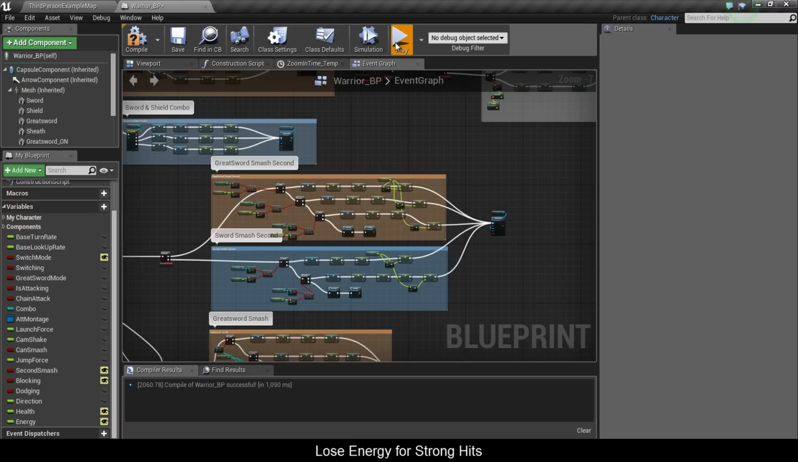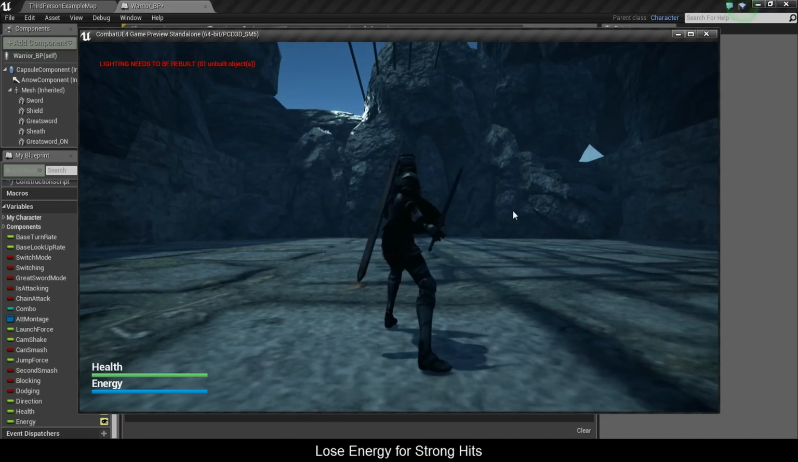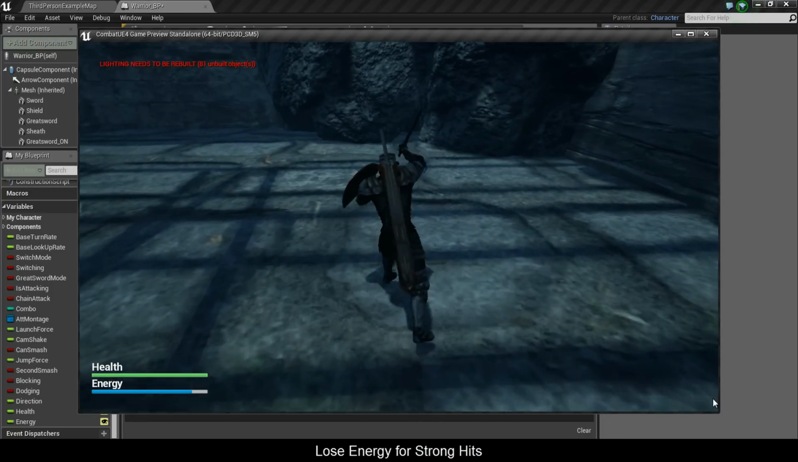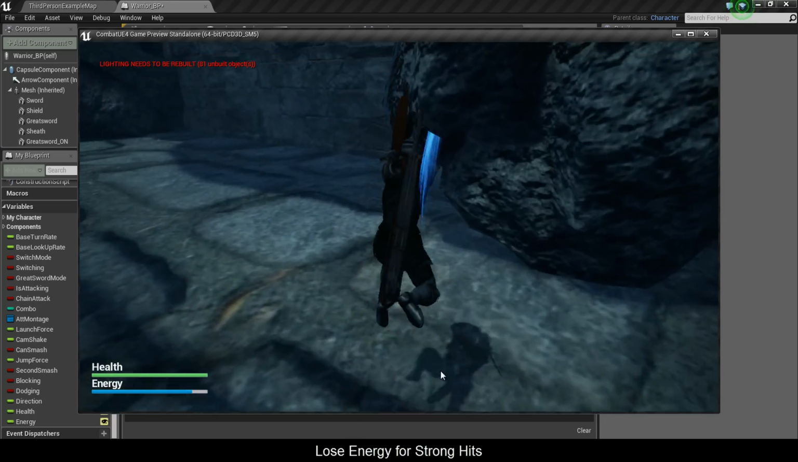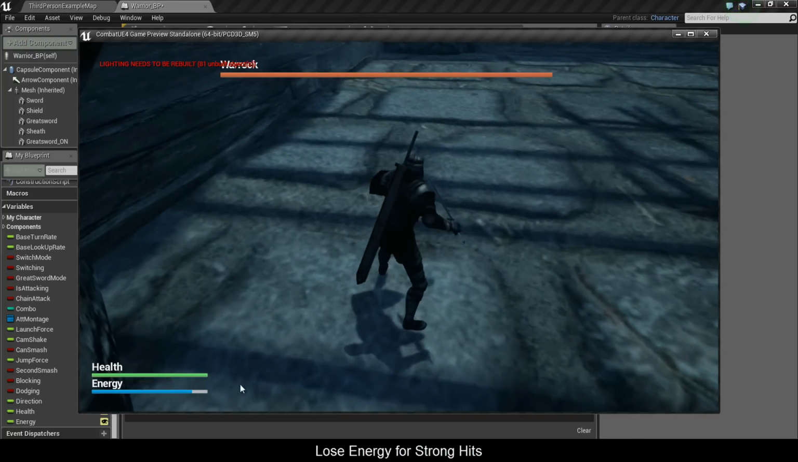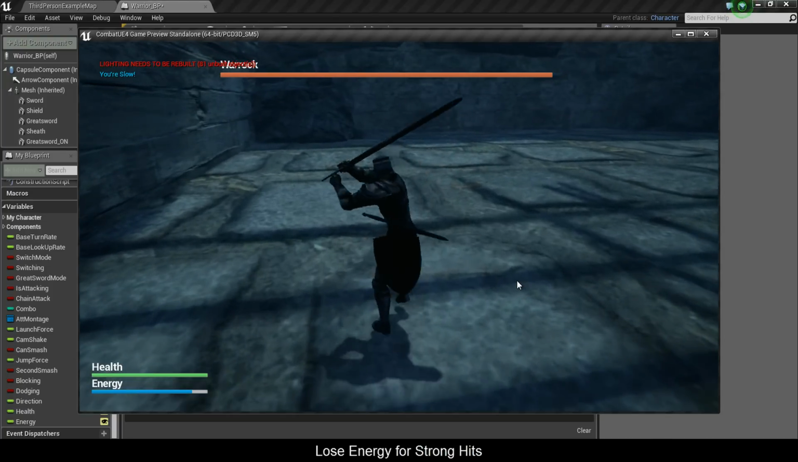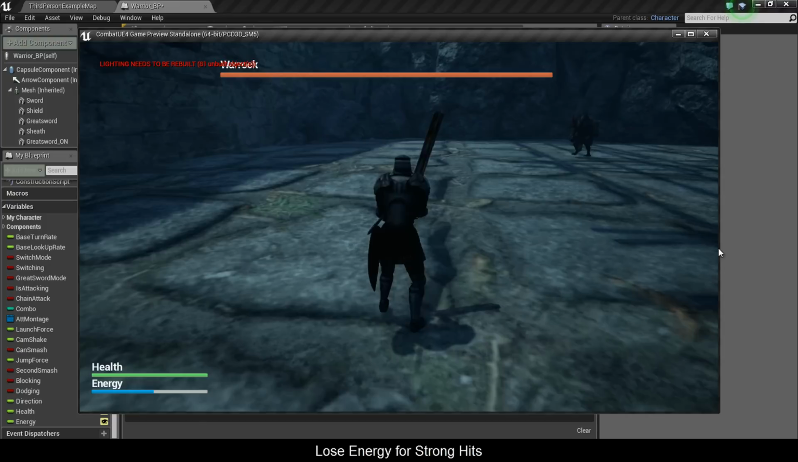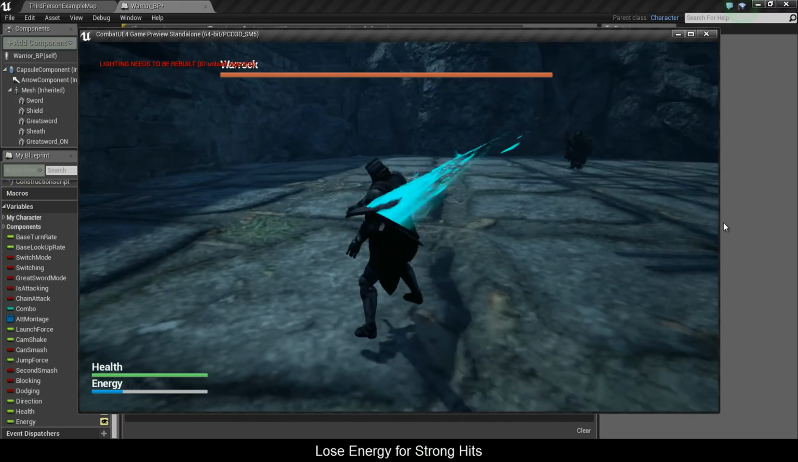So I'm gonna test this out. Yeah, I'm losing energy. So that's going according to plan. I didn't lose energy there, and I'm gonna switch modes and the boss is after me. So now we can lose, but we have no way of gaining it back. So in the next segment, I'm going to show a way that we're going to get this back.